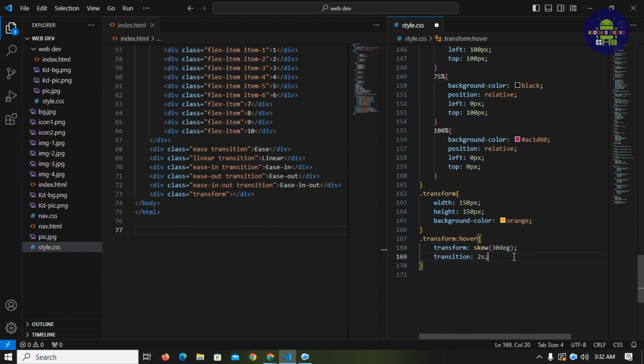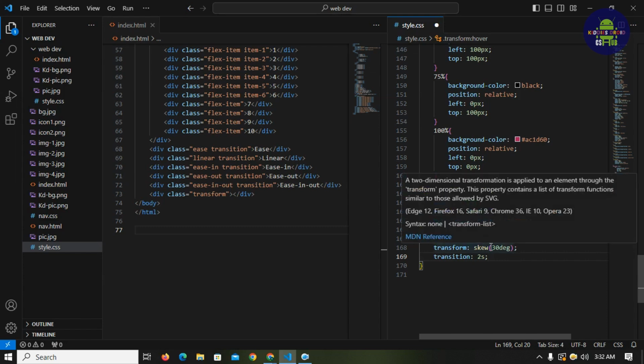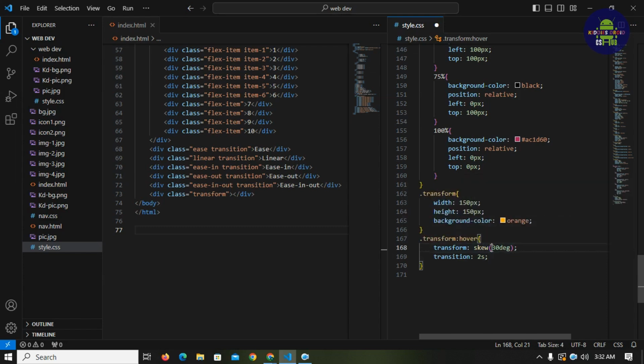So let's talk about rotate. Rotate is used to rotate an object. So I'll just change this to rotate, and our object is going to rotate based on the degree. So if we put this at 30, what it looks like on the browser. So we can see that it's just rotated 30 degrees.